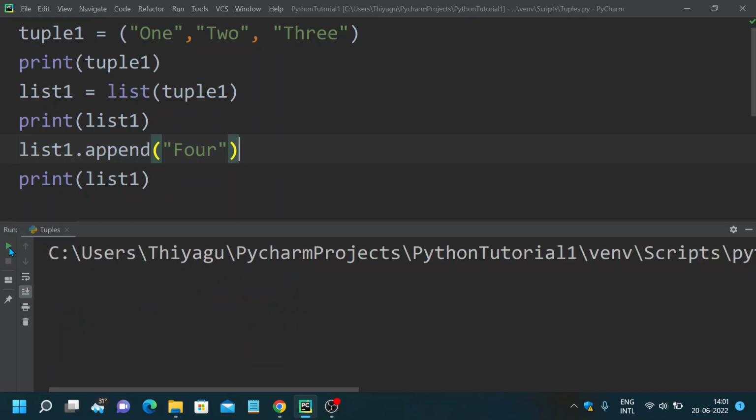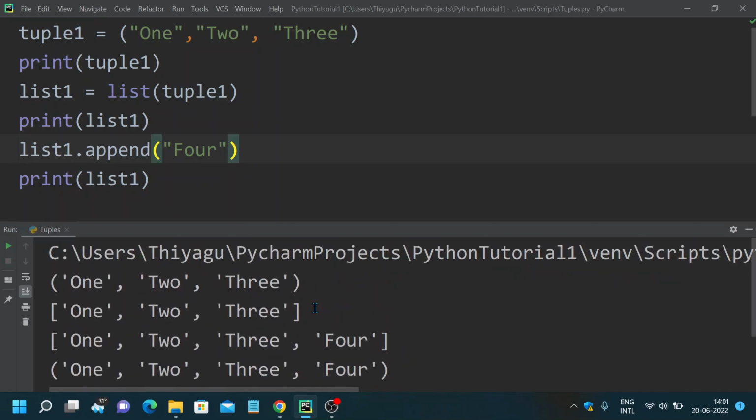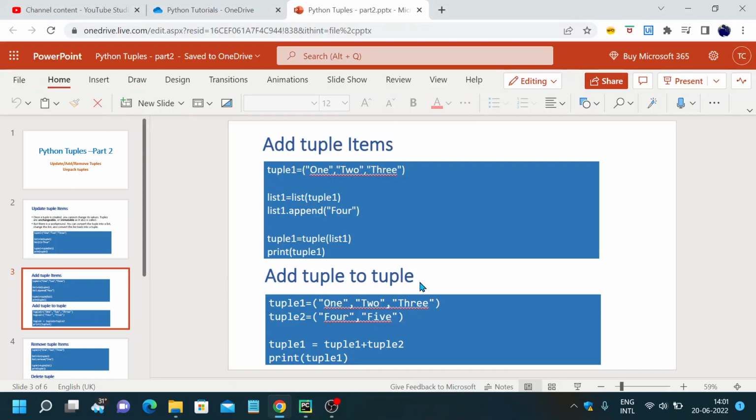Now if I use this, see, initially we had the tuple and then we converted it into a list, and then appended the value 4 and then converted it back to a tuple again. Okay, this is how I can add an item to the existing tuple. And add tuple to tuple.